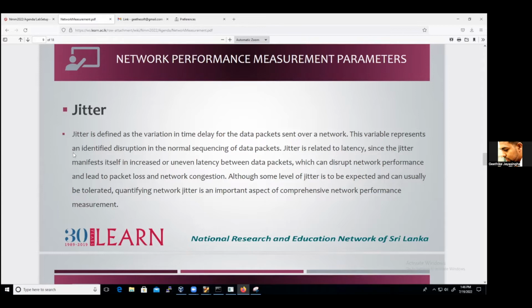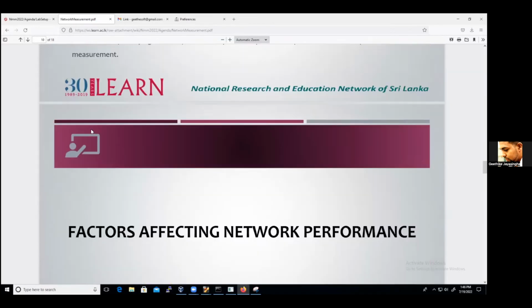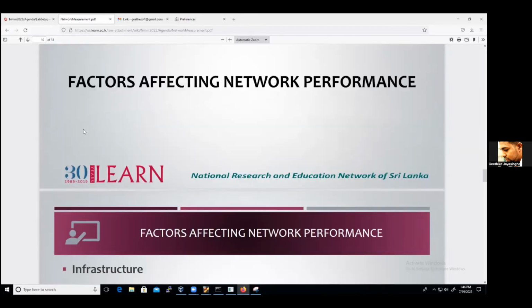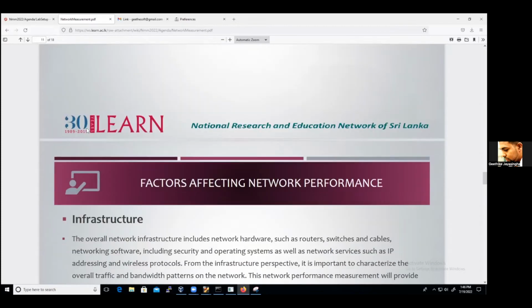By reading this one also, you can understand that the uneven latencies between the data packets will cause this problem. As I already told you, all these things are interconnected. I believe you can read through this and understand what this means. So, factors affecting network performance. Those are the parameters that we have to check on, but these are the affecting factors.